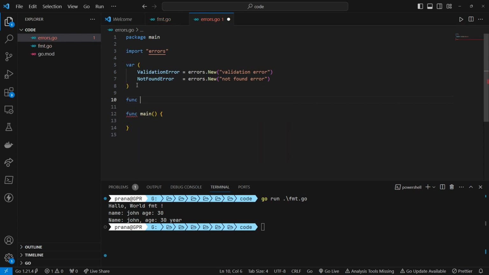Next, we'll create another function called getById that takes a string parameter ID and returns an error. Inside the function, if the ID parameter is empty, we'll return validation error. If the ID is not equal to John, we'll return not found error. Otherwise, we'll return nil.